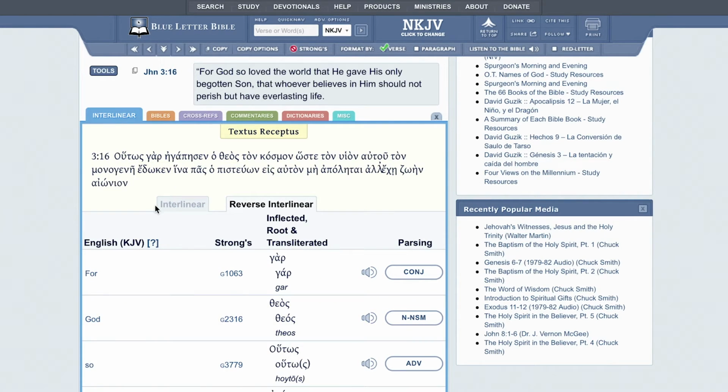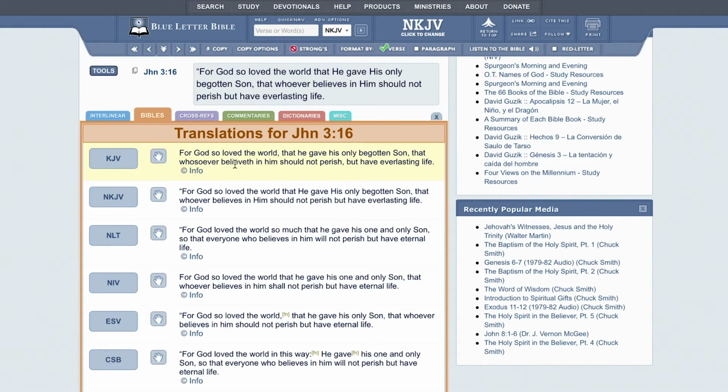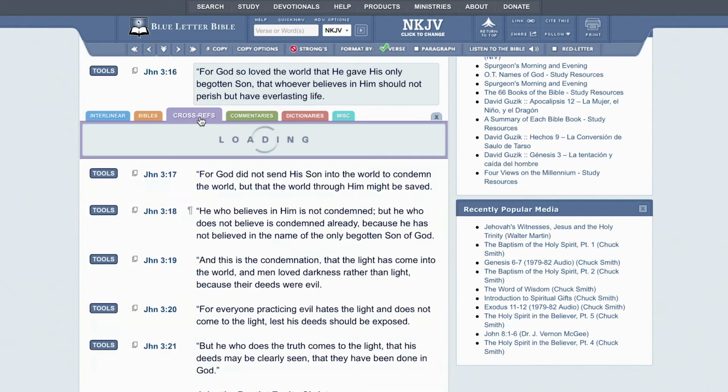That's all that we can find under this interlinear tab. On the Bibles tab, we'll show you that same verse in all these other translations. So you want to see how another translation put it? You can see it right there.